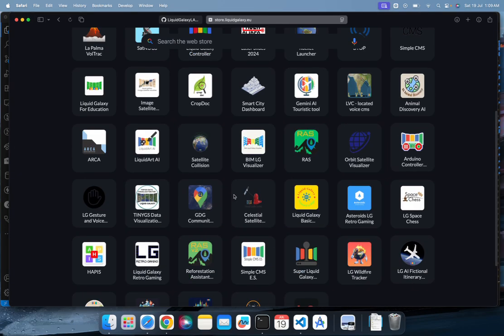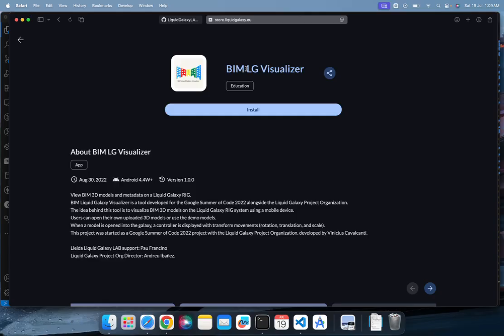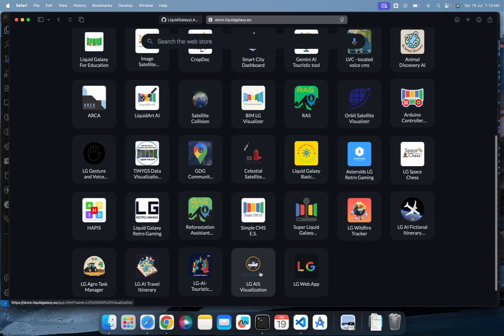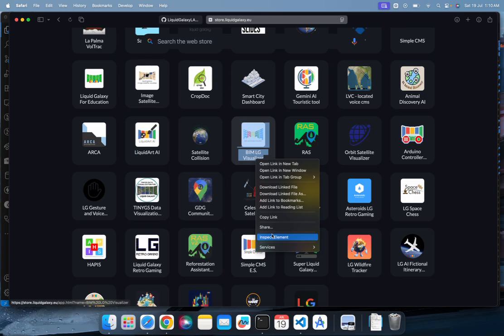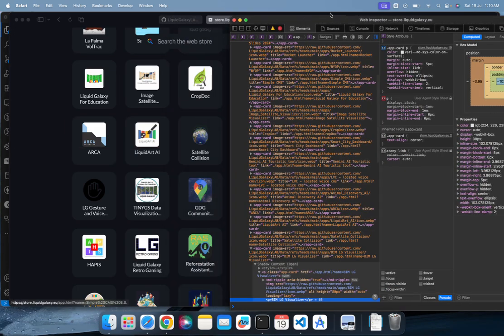Let's just use this as example, the BIM LG visualizer. This app currently has 1 2 3 4 5 characters on top, and if I calculate the space as well, it is 6 7 8 9 10 11 12 13 14 15 16 17. It has around 17 characters, which is okay. Less than 30, that is good. But let's just increase the characters for understanding purposes. What would happen if it has a lot of characters?